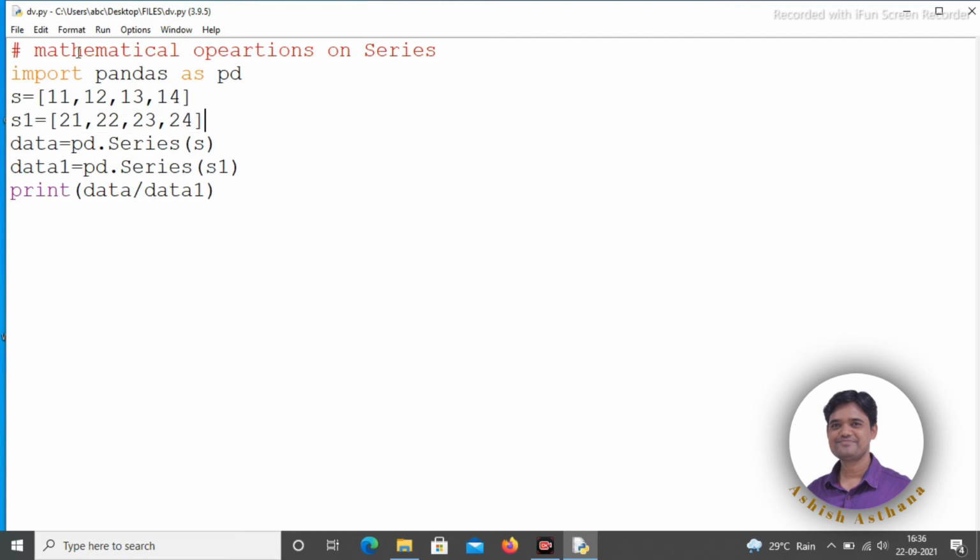Now let's see how to delete elements from series. We can delete an element from a series using the drop method by passing the index of the element to be deleted as the argument to it. So let's see the changes.